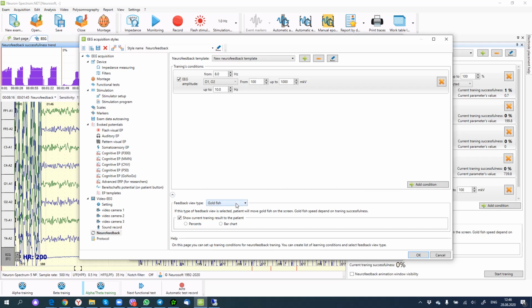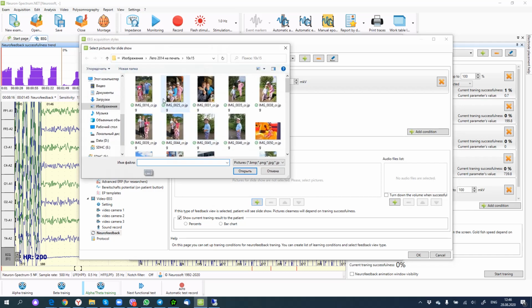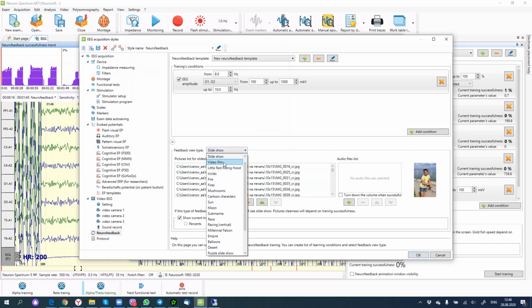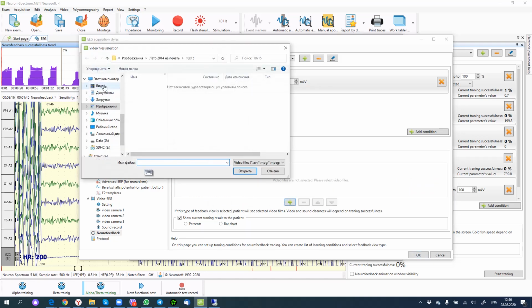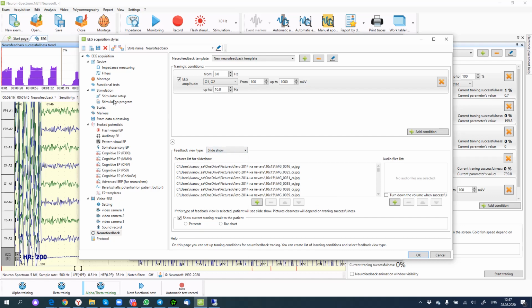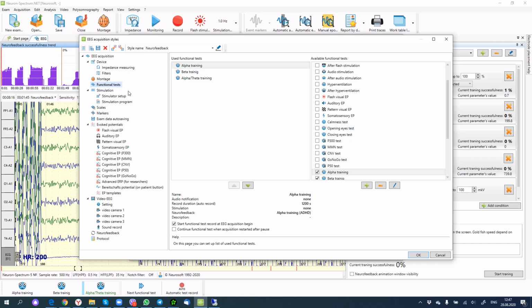Also here we can predefine the feedback type, for example, slideshow, and we can upload the pictures for this patient, or we can for example select video, film, and upload some video file. Unfortunately, here I have no video on this computer. Upload some video which will be interesting for this patient, and also we can set up showing results of training as a person or as a bar chart. Okay, let's save this like this.